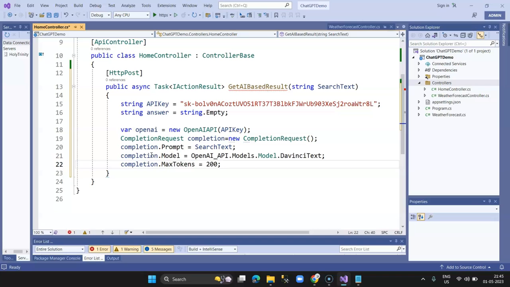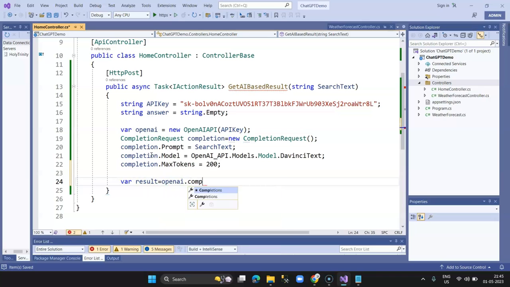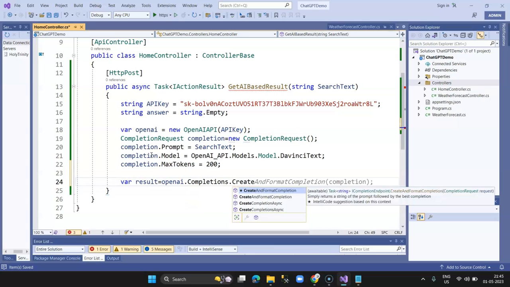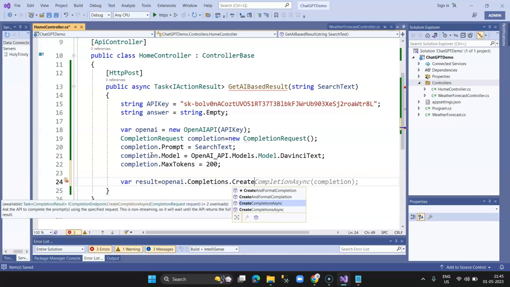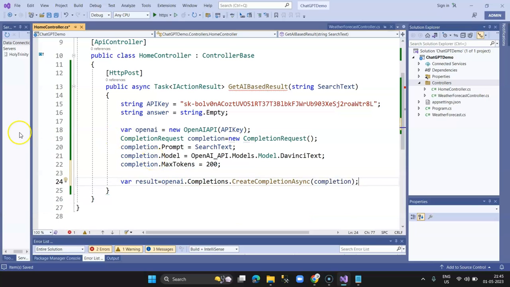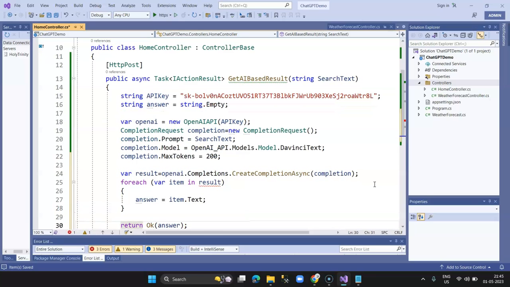I set to 200. So this is a result length, and where result is OpenAI variable name dot completion dot create completion async, and I pass the variable completion with all the parameters model, prompt and token. So once the request is hit to OpenAI like AI based API, we need to loop in and fetch record, so where item in result, and then we are going to say answer that is declared over here equals to, and then we return OK and answer.